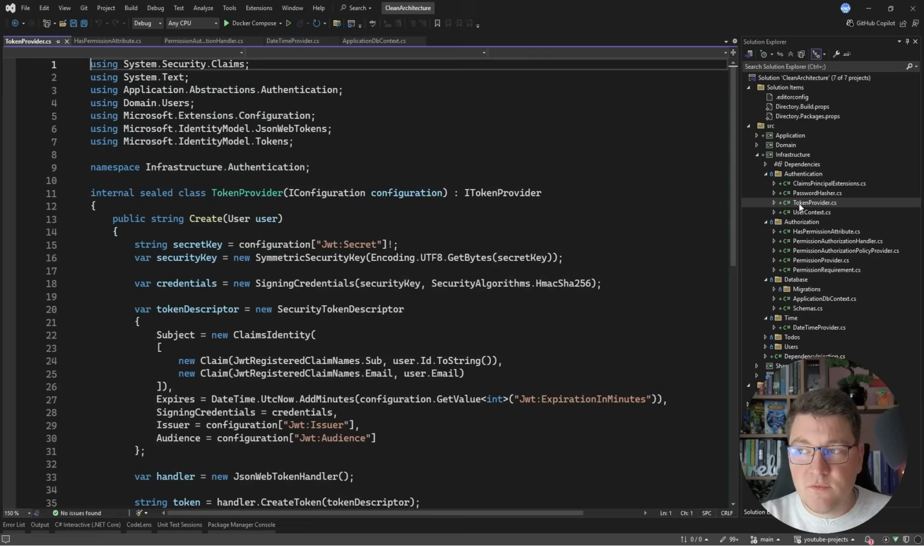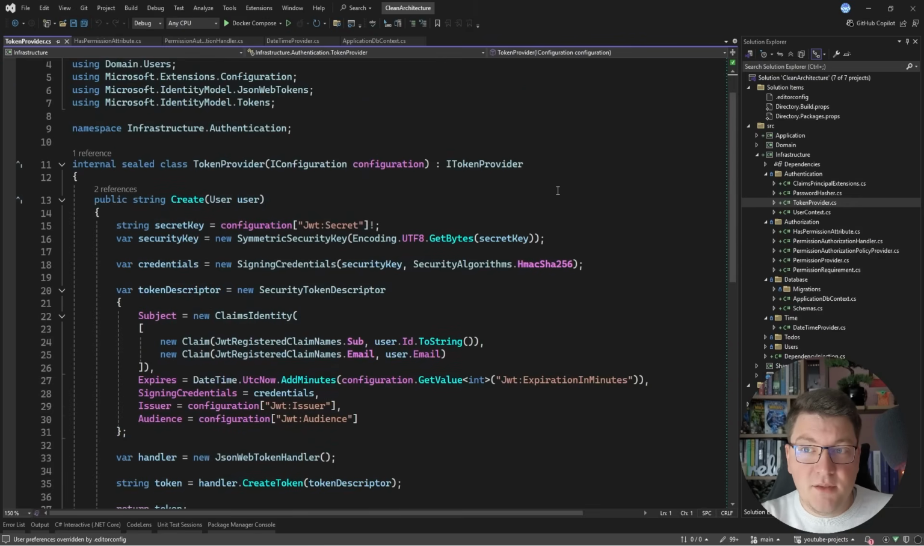I also have implementations for the token provider, which is going to create and return a JSON web token if you want to roll your own authentication, but I honestly recommend using an existing and proven service like Identity Server, Keycloak, Cognito, whatever you want. So that's the gist of the infrastructure layer.